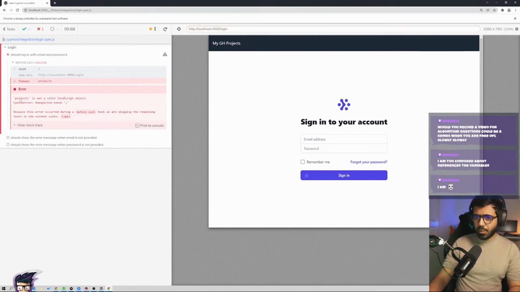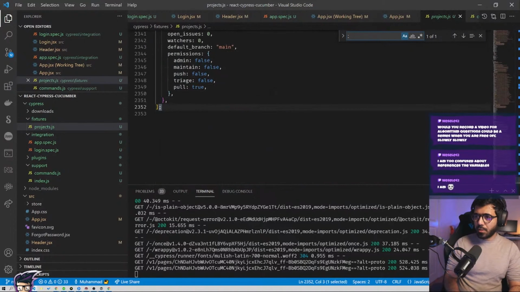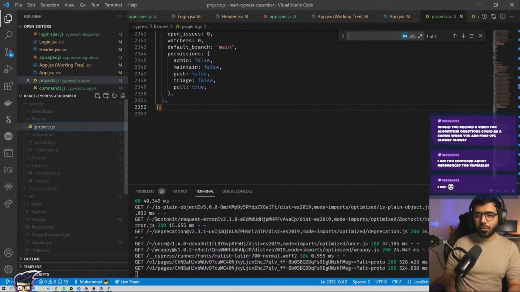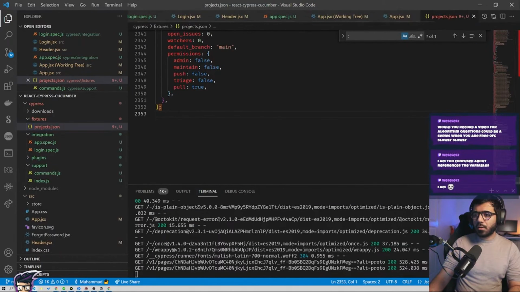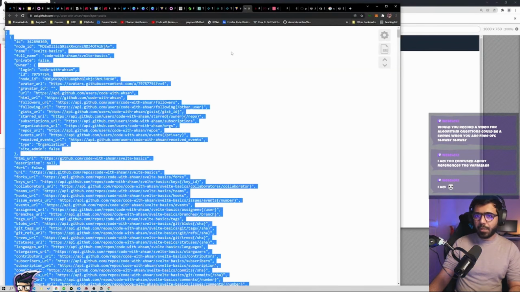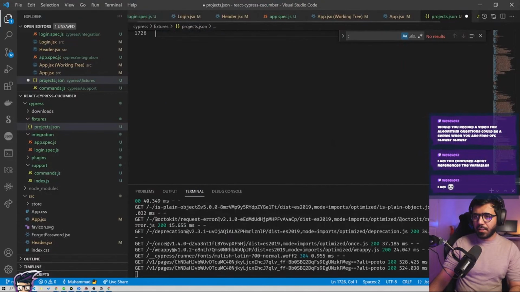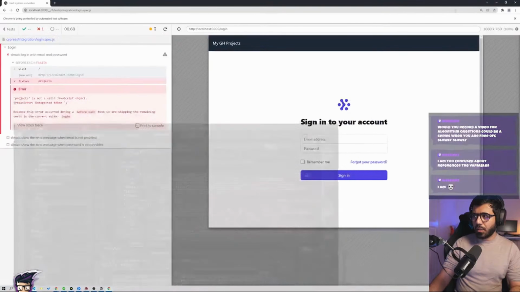Fixture project. Project is not a valid JavaScript object, unexpected token. This happened because, do we have a semicolon somewhere? What? No. Oh, it should not be JS, it should be JSON. Save this. No. Now it ruined all of my data, right? So I need to go to my app, copy this again, come back here, and then paste it and save this, and it should be good, I think.